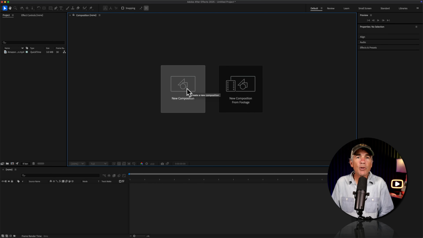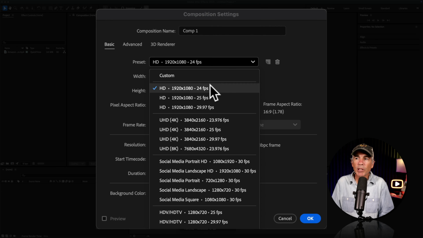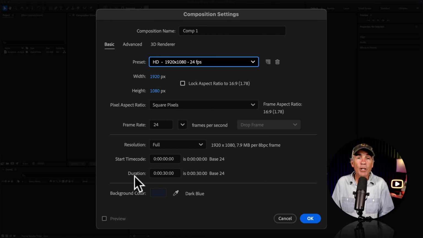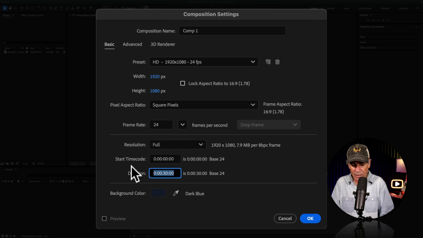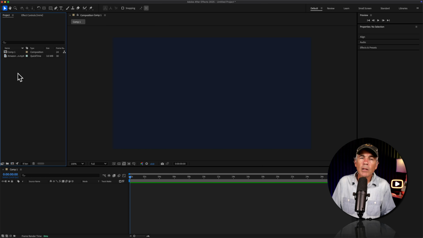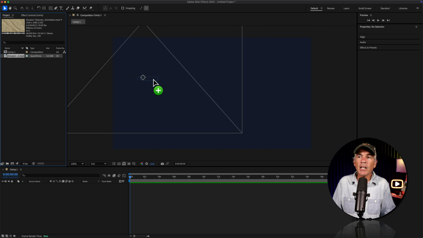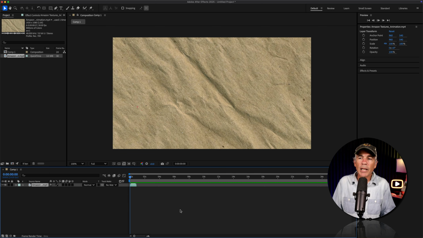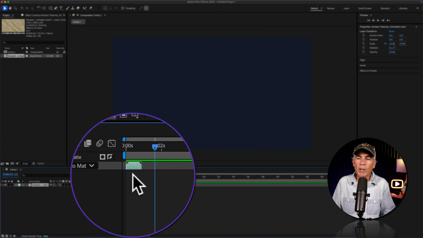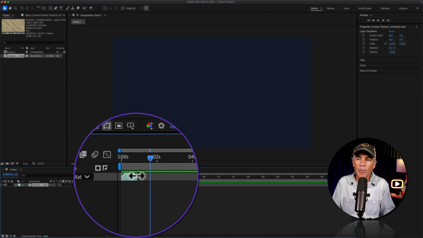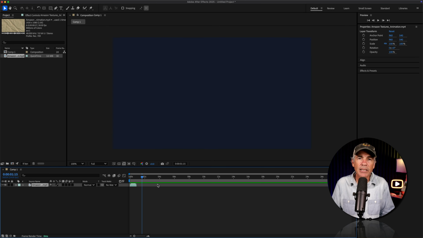I'll create a new composition. I'm just going to use the preset 1920 by 1080 pixels, 24 frames per second. For the duration, I can make this anything I want. I'm just going to put 30 seconds, so 30, comma, background color does not matter. Click OK. I'll drag our texture animation onto the composition window. Tap the spacebar, looks good, but it's only 1 second long and I'm unable to extend it down the timeline.